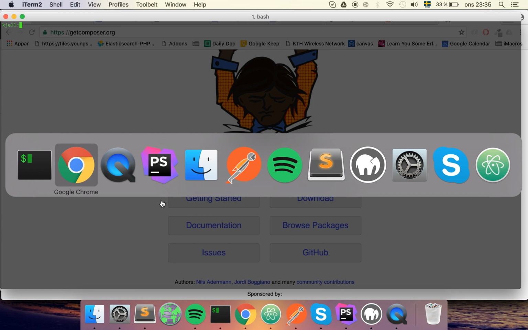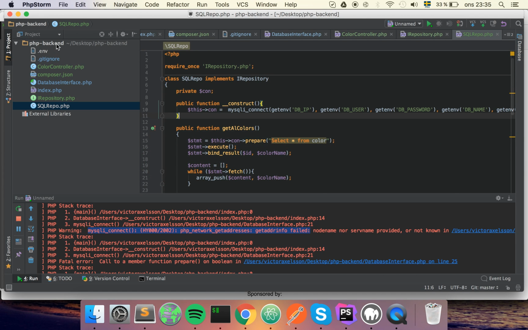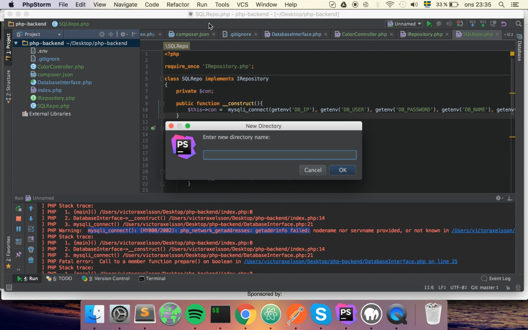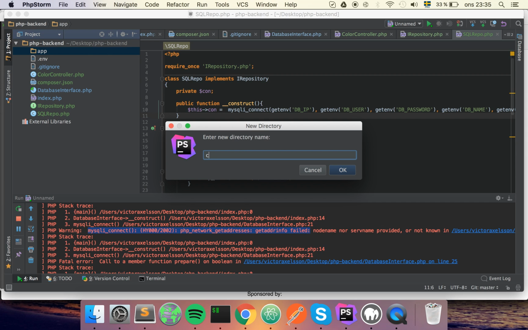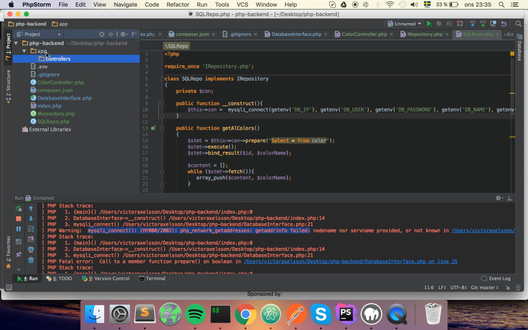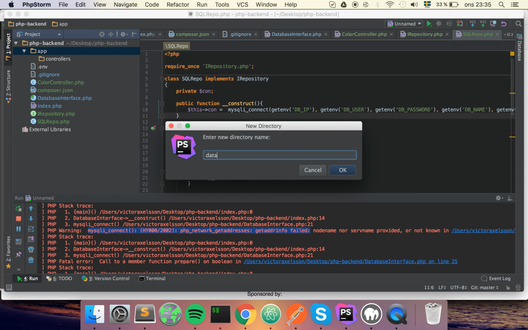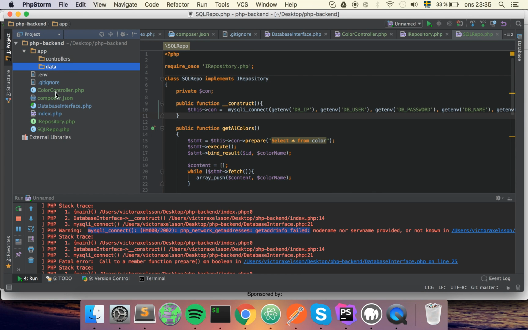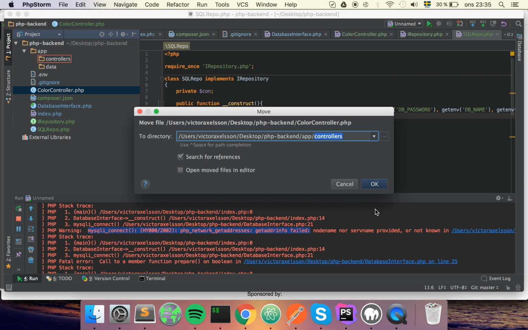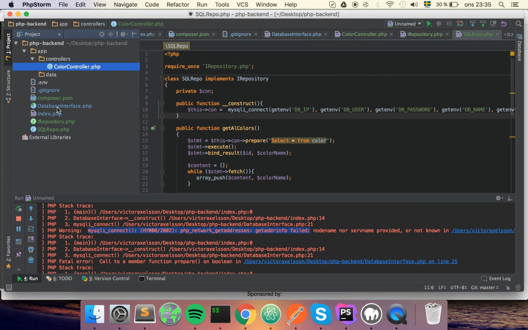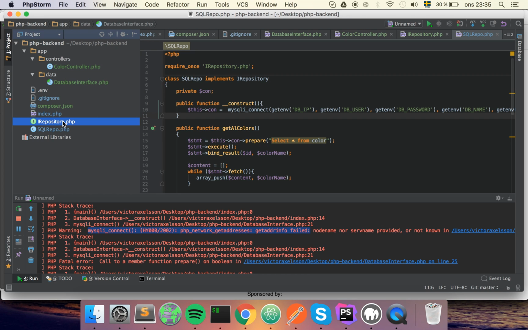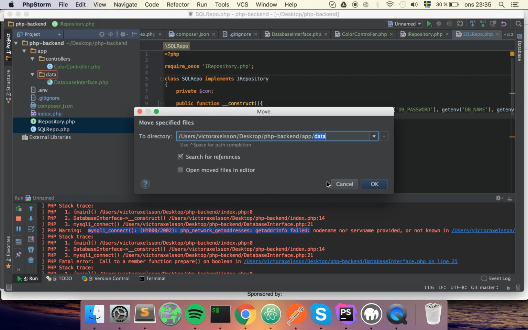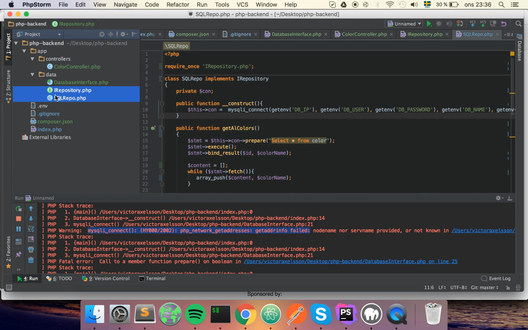So the next thing we want to do is create a couple of folders. I'm going to start with a folder called app, and in the app folder I'm going to create a folder called controllers, and then one for the data, so I'll just call it data. And this will keep all that's related to data fetching. Then I'll just move stuff in there. So the database interface lives in the data folder, and the repository and the ISQL repository also live in the data folder, like this.